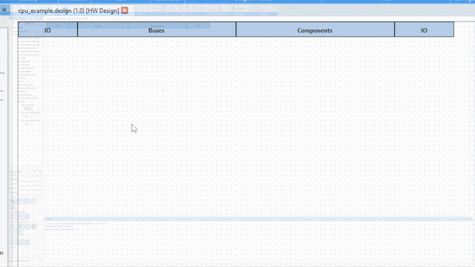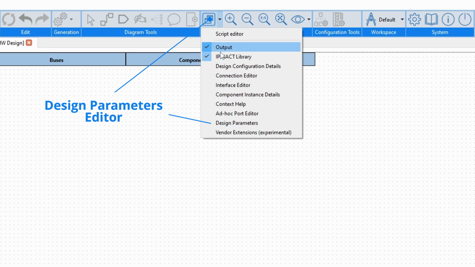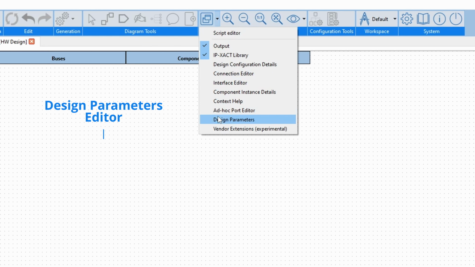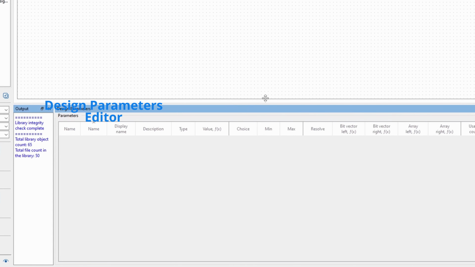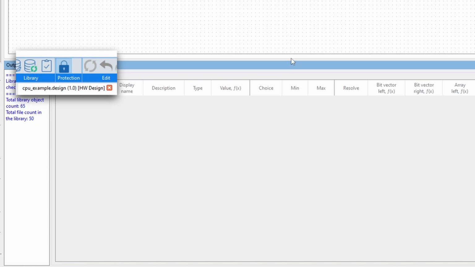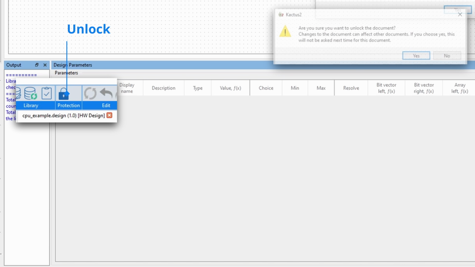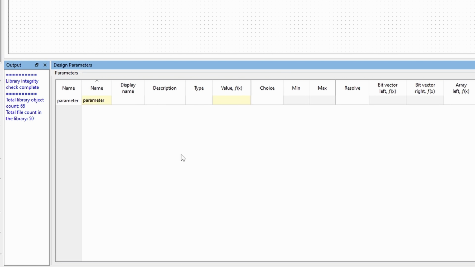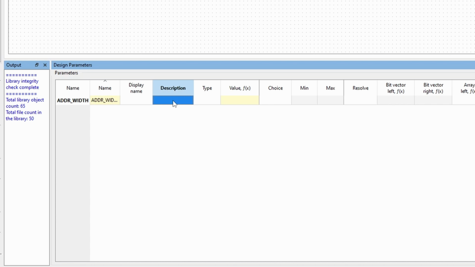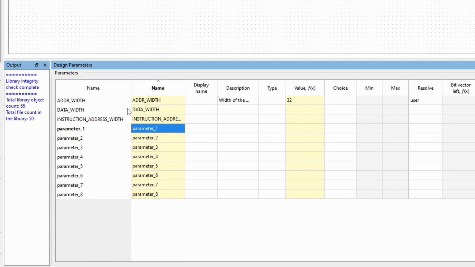Let's set up the design parameters. The editor can be opened from the View group. In order to make changes to the design, it must be unlocked. We will create a few parameters to control the address ranges of the component interconnections.